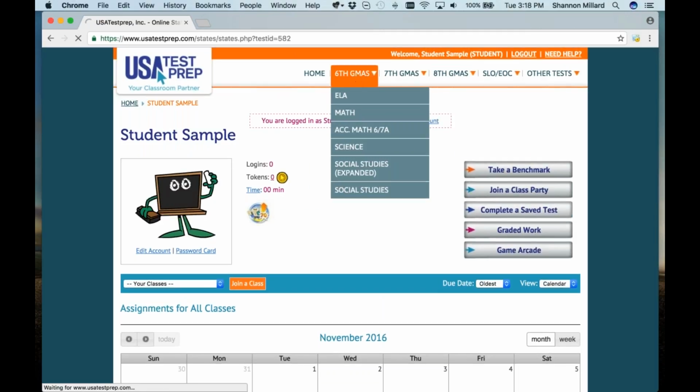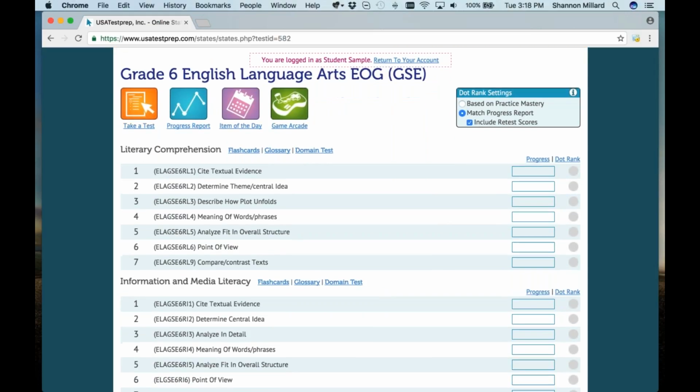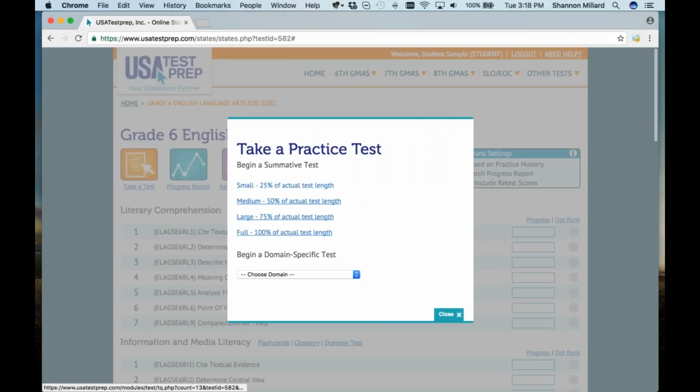Now, students, in addition to assignments, can also go to any content area page and work there. So if I go to, let's say, 6th grade ELA, here is that same preview that we saw when we were logged in as a teacher. And what's really nice about this page for a student is that they can take a practice test. So they can go through and pick how long of a random practice test they want to complete, and then go through it and instantly get their score and feedback.